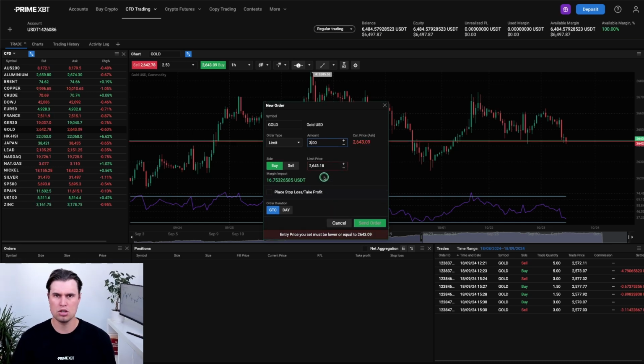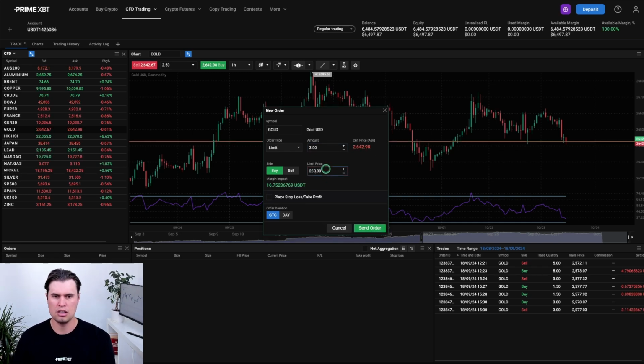Now remember, if price is trading above a certain level, and let's say for example you want to set a buy limit, you're going to have that buy limit order sitting a little bit lower. So for example, we are currently trading at around $2,600. So let me change that to say $2,500. That's my limit entry, right?